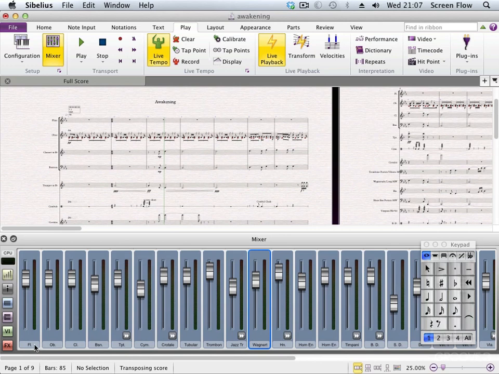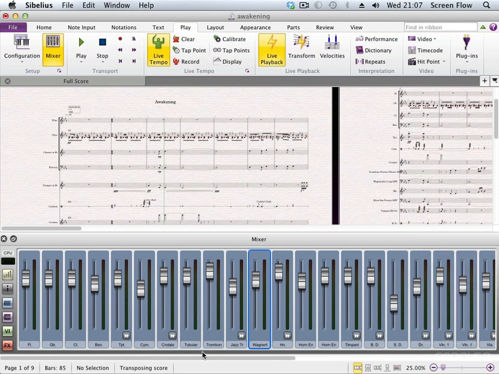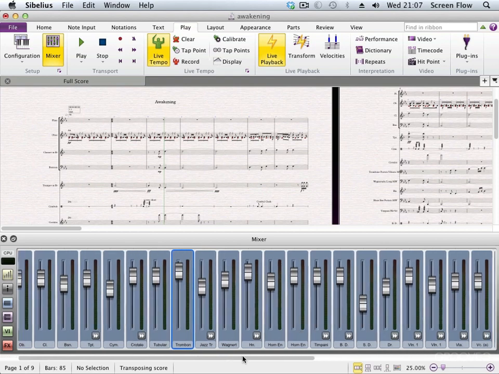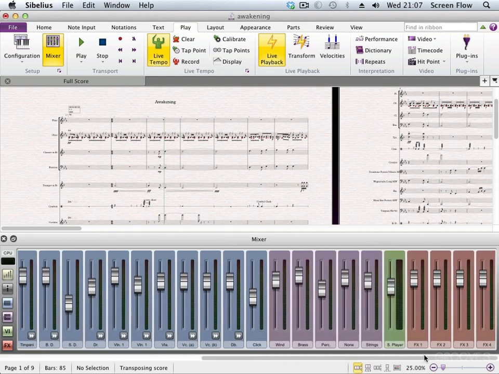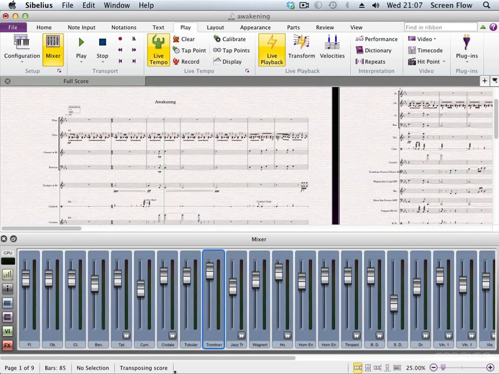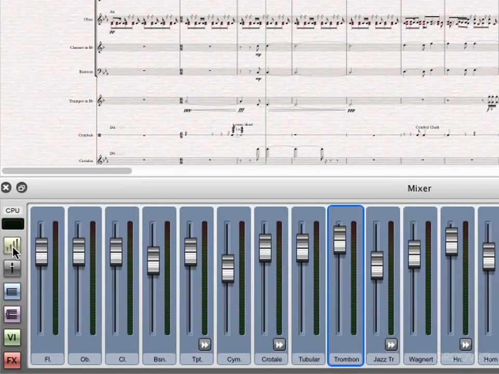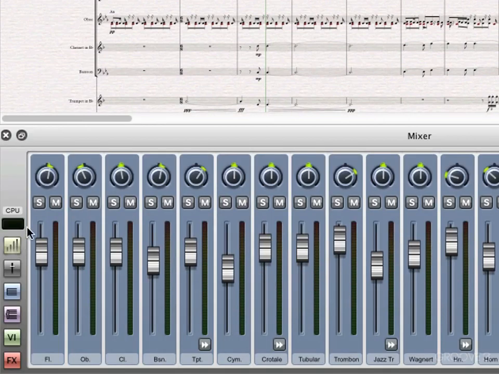You can see down here that each of my instruments in my score is assigned a channel. Let me bury the keypad. And you can see here that the mixer runs from left to right. Now at the moment I'm viewing the mixer in its smallest possible mode, so I can just see the volume sliders. If I click this button again, I can now see the solo and mutes and the pan controls for where my instruments sit in the stereo field.